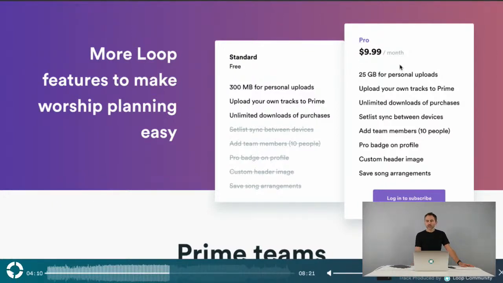Now, if you upgrade to our first tier, which we're calling the Pro tier at $9.99 a month, you will get 25 gigs of storage space. You can upload all your own tracks to Prime, 25 gigs worth, which is actually a lot, probably more than you'll ever need. Most tracks are like 60 to 100 megabytes each. You also get unlimited downloads of your purchases, which is what we just talked about.